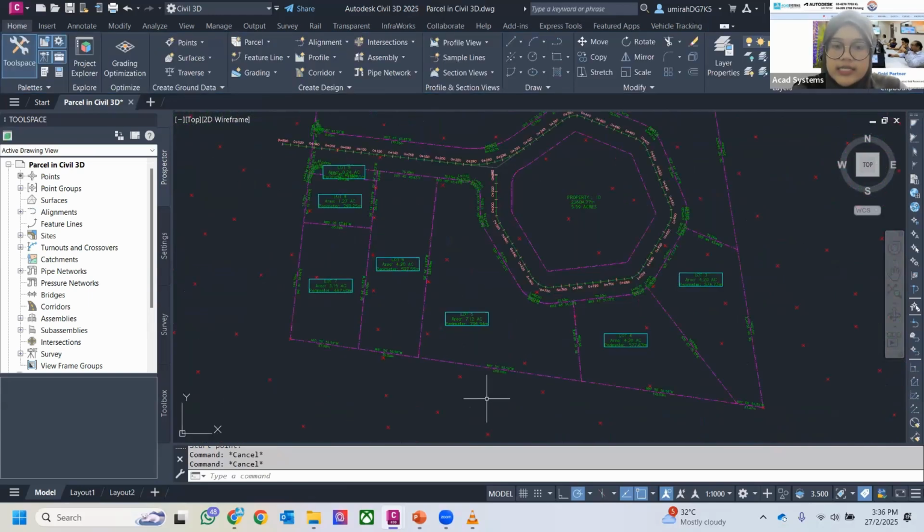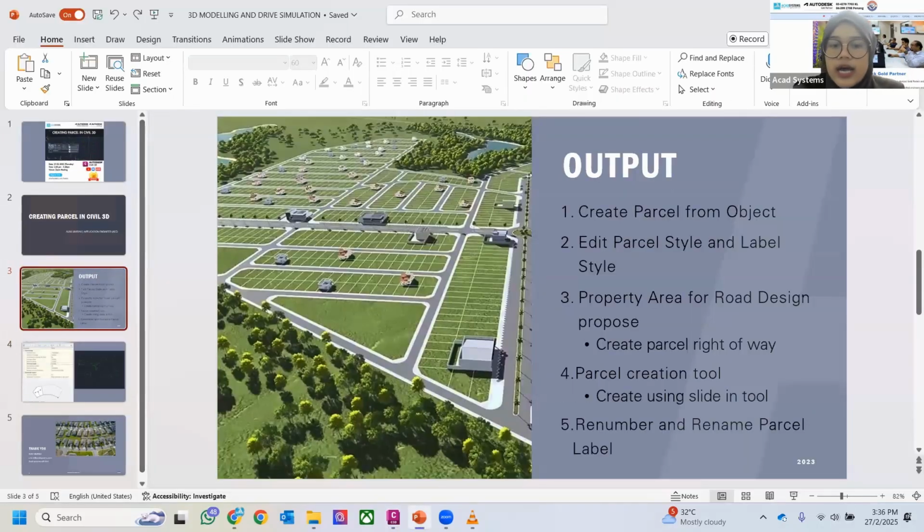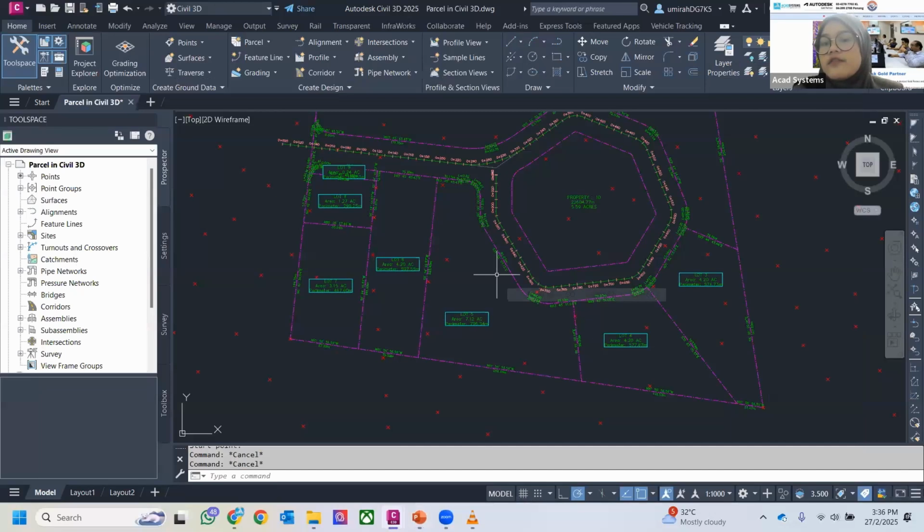Okay, so that is how you renumber and rename your parcels. Okay, so I believe that's all for today's lesson. Any questions you want to ask me regarding the parcels?